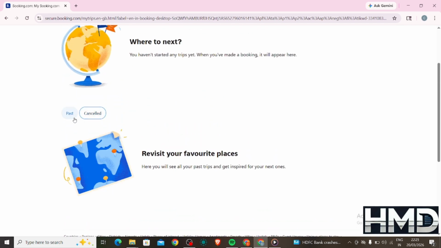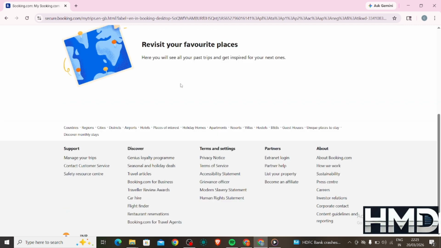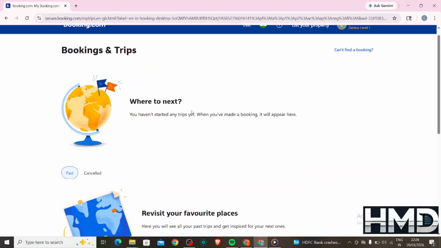Booking.com will then show you the cancellation policy for your reservation, including whether you are eligible for a full refund, partial refund, or no refund. Before confirming, carefully read the cancellation terms. Some bookings offer free cancellation if cancelled before a certain date, while others may charge a fee. It's important to understand these details so you know exactly what to expect.